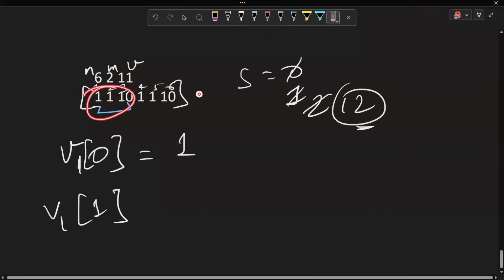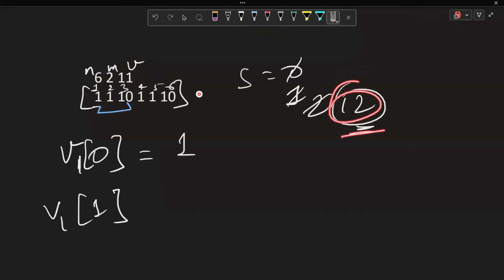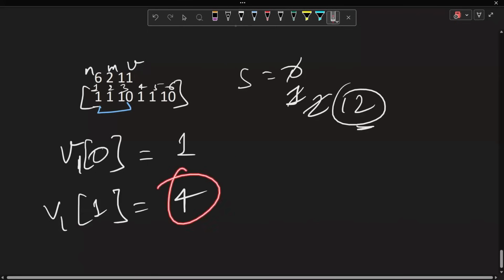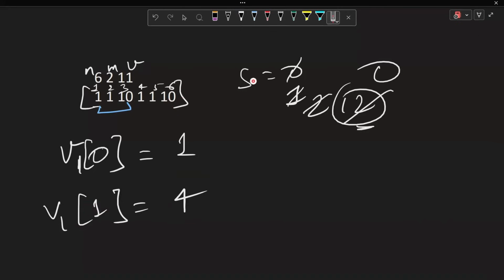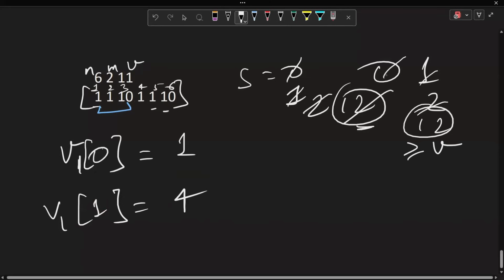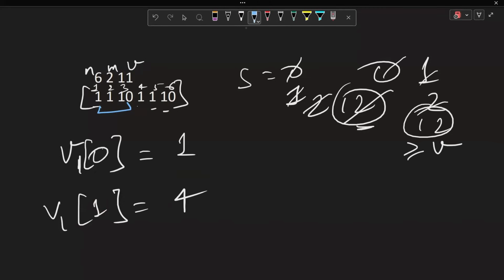Which can be given to a creature which has a sum 12. So for v1, for having only one piece, the minimum L we can keep is 4. So we can start giving Alice from 4. For v1, I would assign 4, and then again I'll reset my s as 0 and start from here for v2. If you want to have one more piece, then I'll start from here. So s is 0. I'll add plus 1, it becomes 1, then again add plus 1, it becomes 2, add plus 10, it becomes 12. Now 12 is greater than or equal to v.